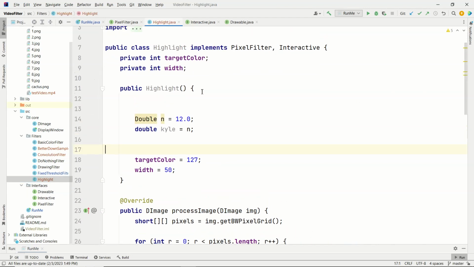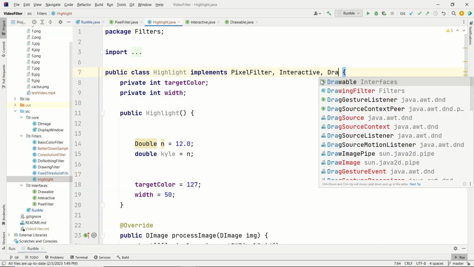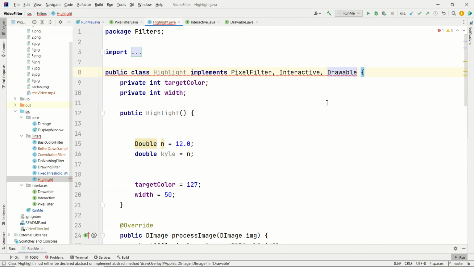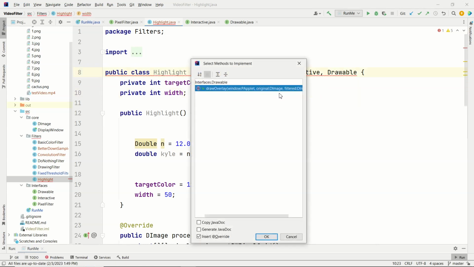So my highlight filter is already implementing pixel filter and interactive. So now let's also make it drawable. And there's a compile time error now because me saying I'm implementing this interface means that I am agreeing to have the method, and I don't have the method yet. So let's implement the method here.